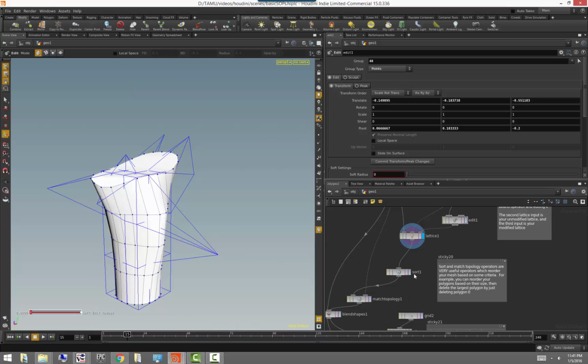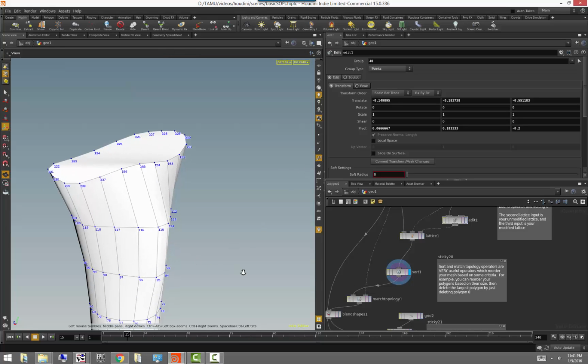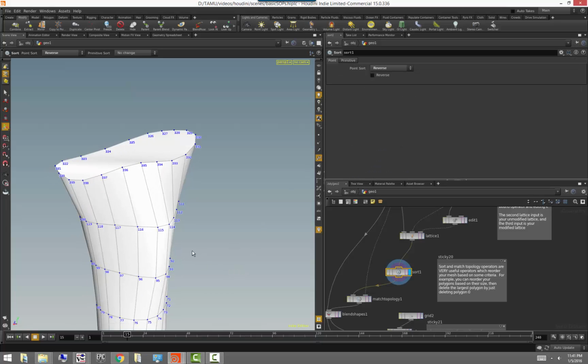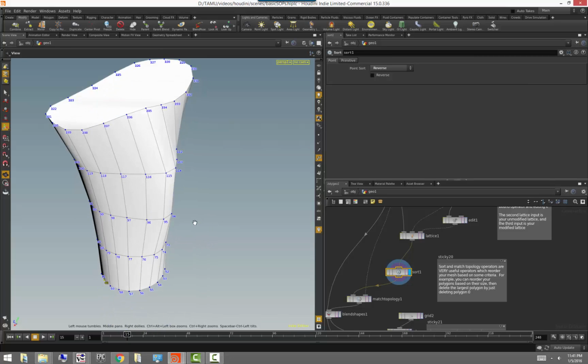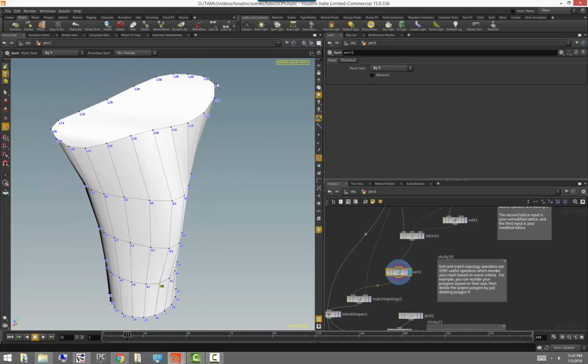Another useful operation is the sort operation. The sort node will allow you to change the order of primitives or the order of points in your mesh. If we put no change, these are my point IDs. If we switch it to sort by the Y, now the higher the points are, the higher their indices are. If we reverse it, now the higher the point is, the lower their indices are. So there are different ways that we can do it.